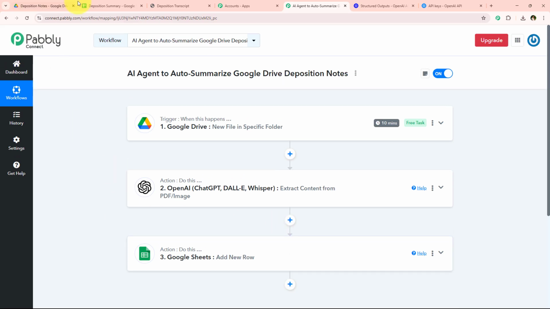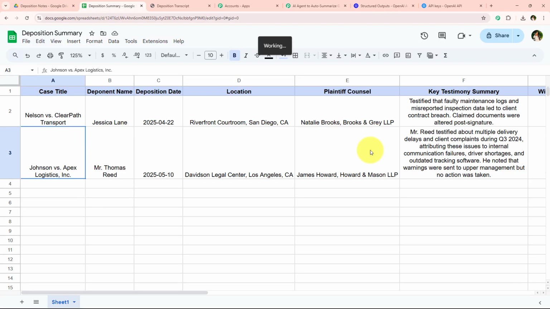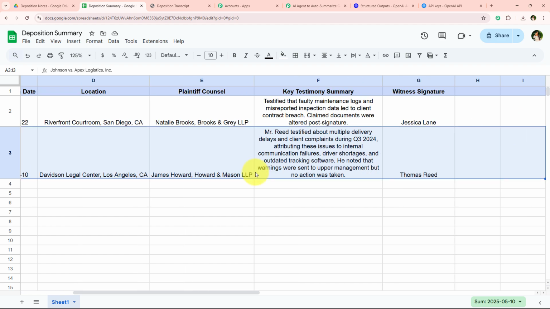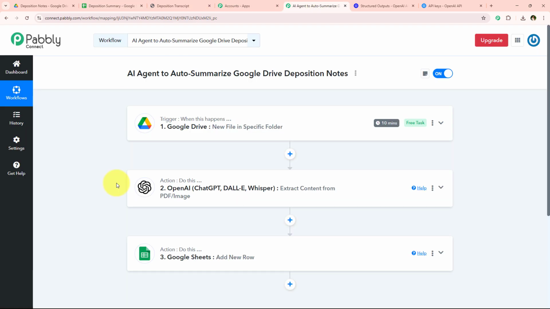And now with this, we have received the positive response that we have successfully added these details into our Google Sheets. So I'm just going to open my Google Sheets, and as you can see, the details have been added right over here. So yes, with this, we have successfully completed our workflow.